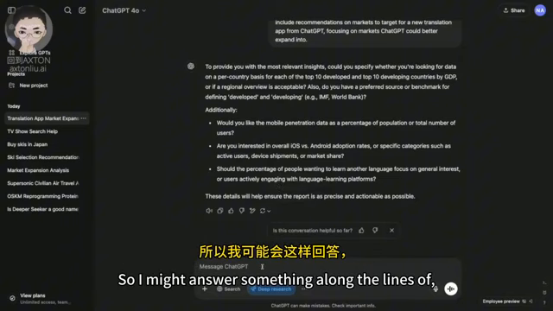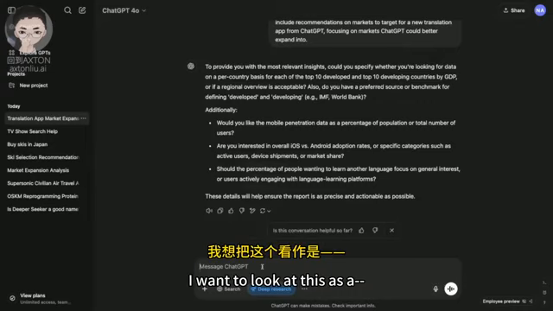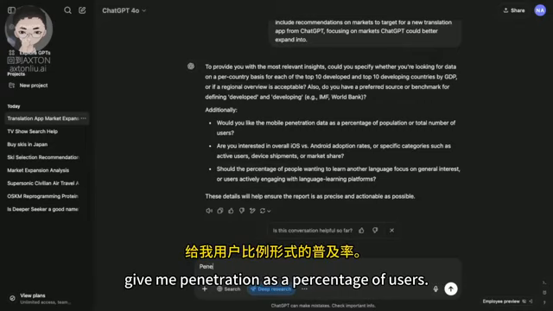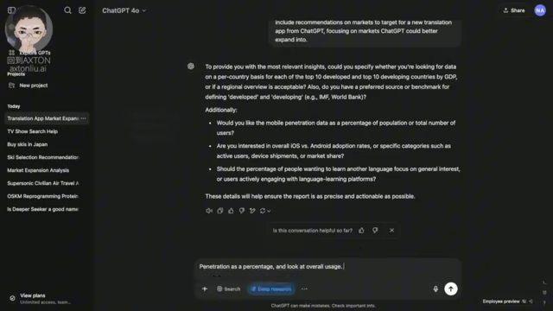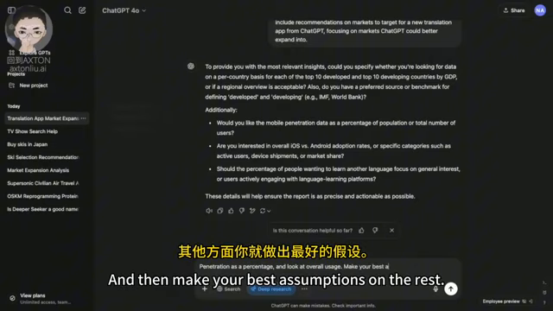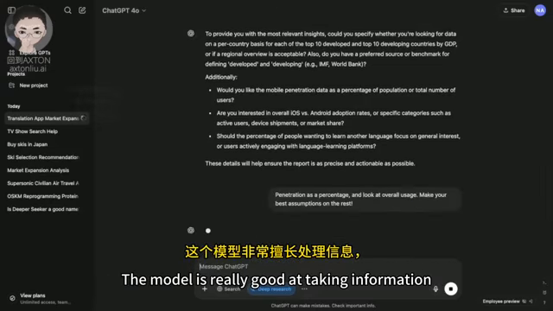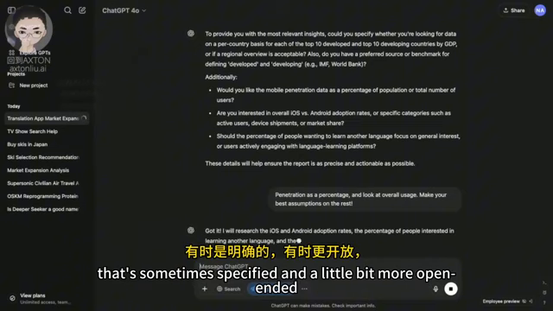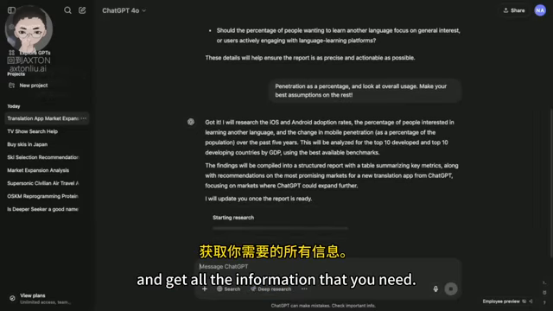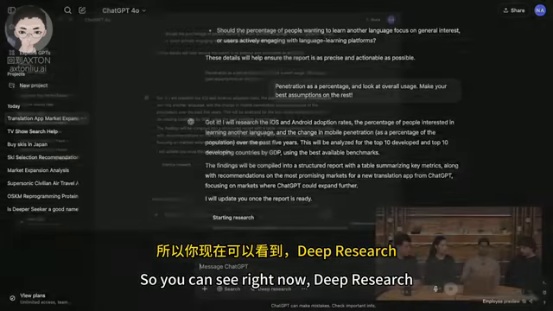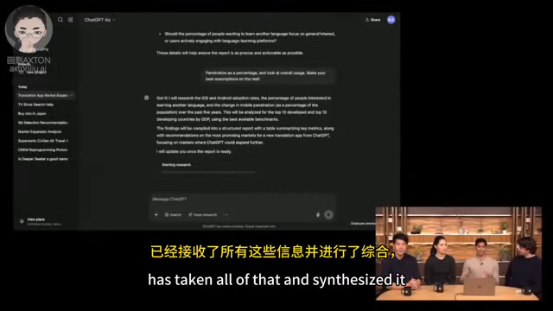So I might answer something along the lines of, give me penetration as a percentage of users and look at overall usage, and then make your best assumptions on the rest. The model is really good at taking information that's sometimes specified and a little bit more open-ended and using that to go off on a mission and get all the information that you need. So you can see right now, deep research has taken all of that and synthesized it and started kicking off its own research process.